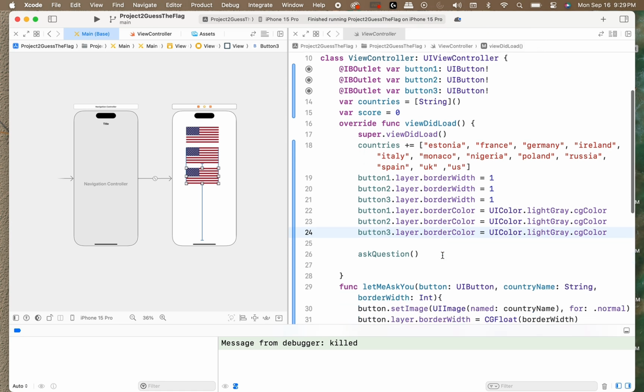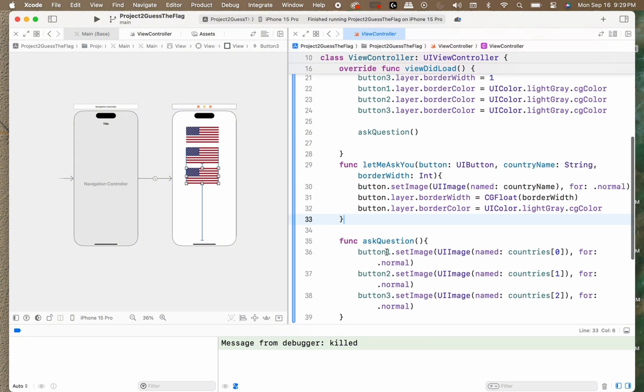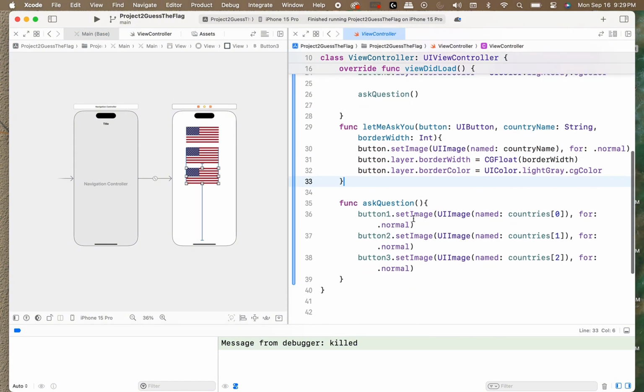And then here, I'll explain lines 29 to 33 in a second, but this is where I am setting the image for the buttons based off of what's in my asset folder. So let me just show you the asset folder for the flags.